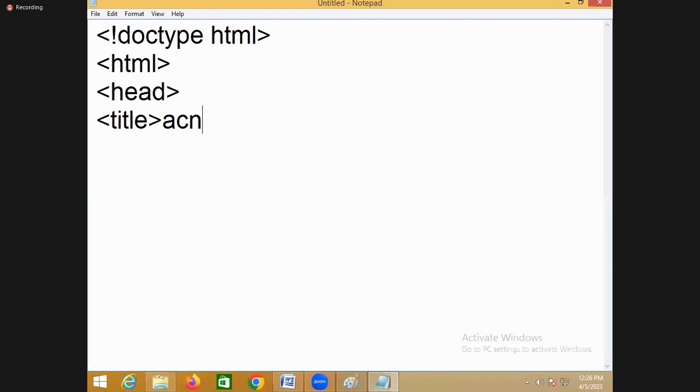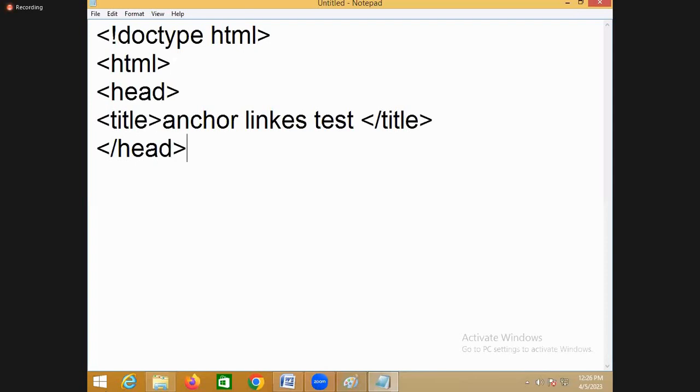Now this is the anchor links test here. So the title, and I just close the head here, right? Now here, what I'm doing is I'm trying to create some paragraphs. Now this is a paragraph with ID equal to what?